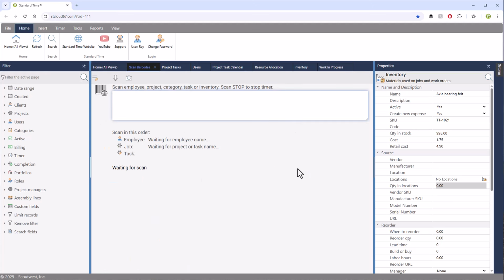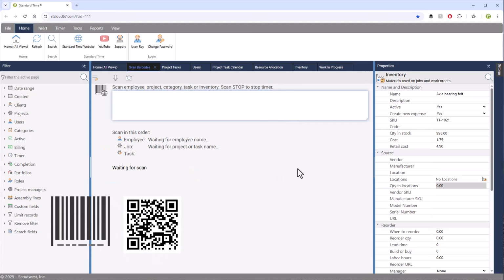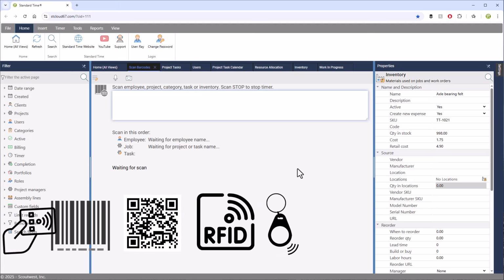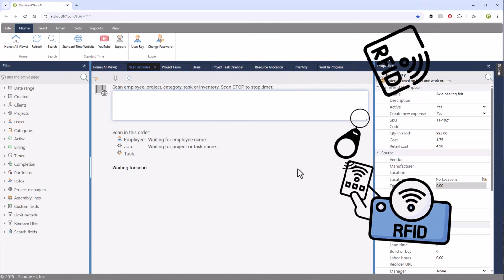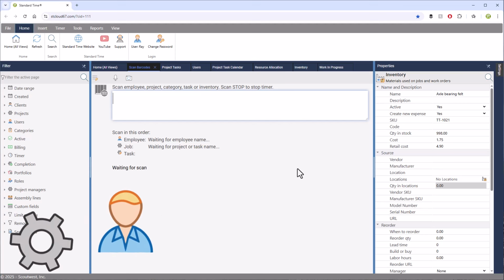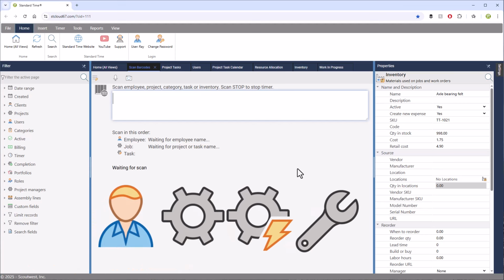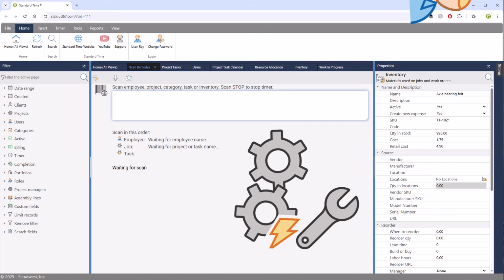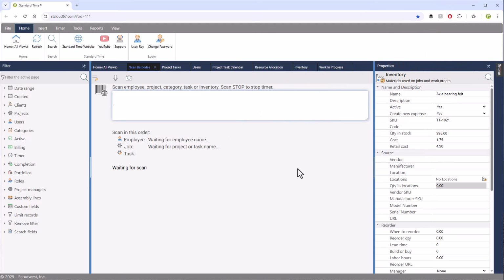Here you will scan 1D barcodes, QR codes, RFID, fobs, tags, anything that records time for employees, work orders, jobs, projects. You'll create historical records and the status of jobs that are in progress at this time.